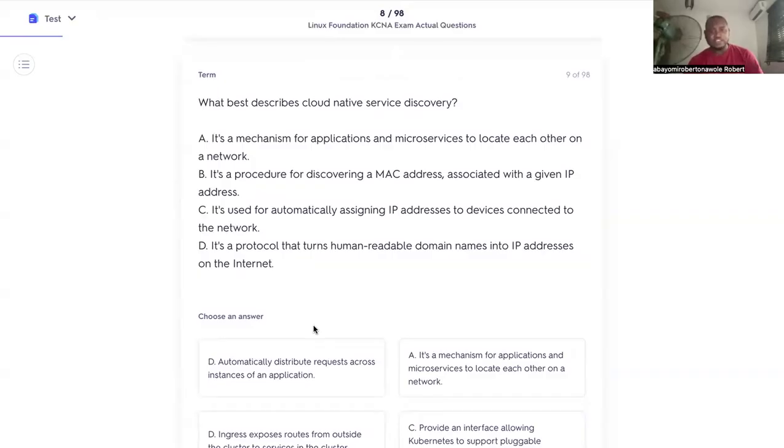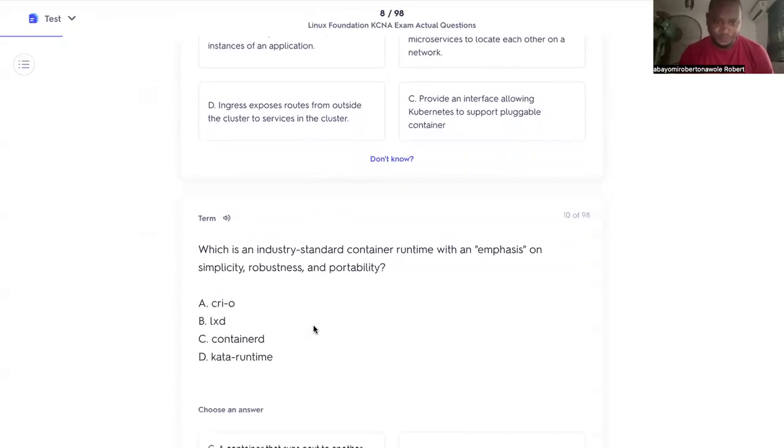Another question here is, what best describes cloud native service discovery? The right answer here is option A. And why is it option A? It is a mechanism for applications and microservices to locate each other on a network. If you look at what we actually discussed a few minutes ago, where we talked about service discovery, we talked about a consistent DNS name. And why do we have a consistent DNS name? It is to enable our microservices to talk to one another.